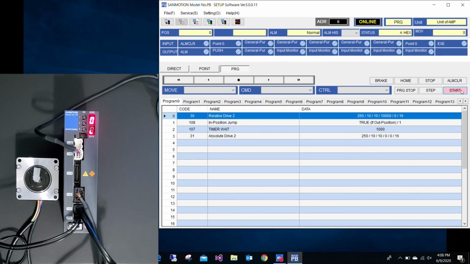One more time. And that is how you do a simple indexing program on a SanyoDenki PB4 indexing drive.